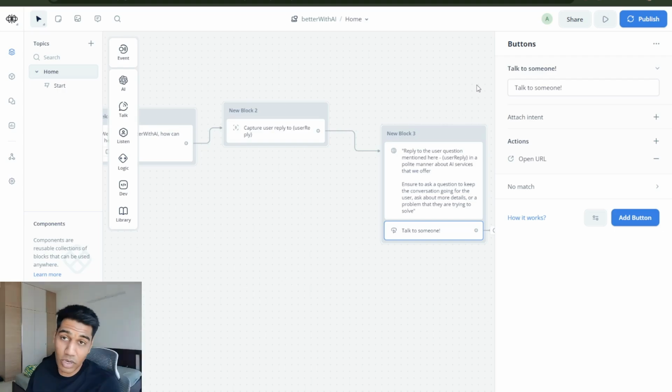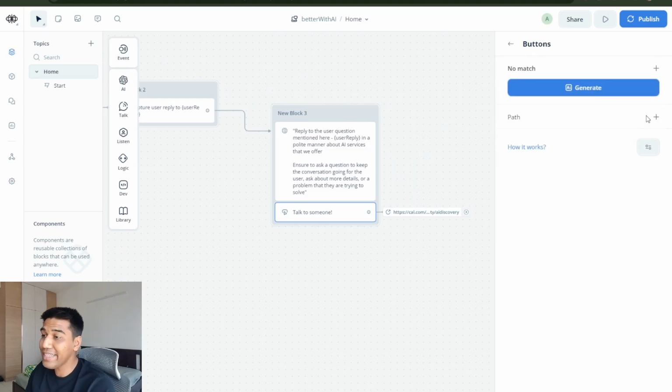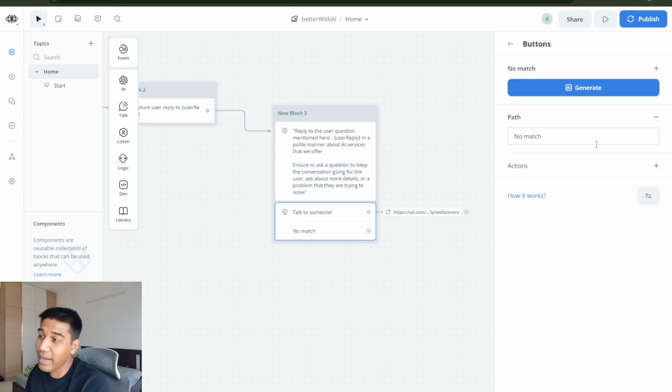But what if someone does not click the button, right? We can see there is nothing happening after this. So we'll go ahead and click on no match, right? And select a one, right? That means now in case someone does not want to book a call and just keeps chatting with the chatbot, they can do so.